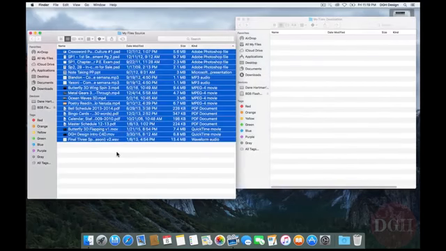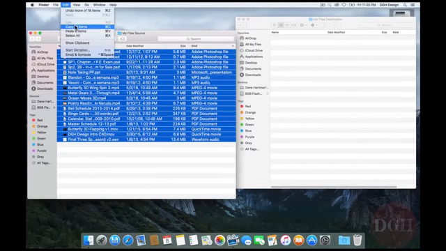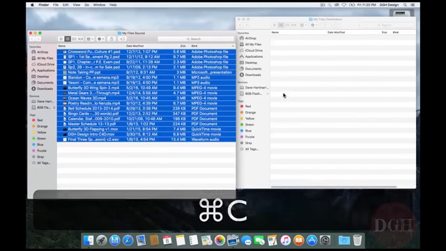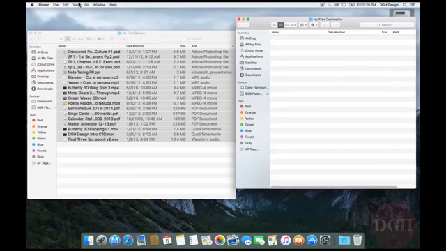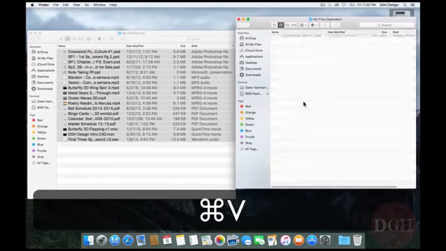My other option is similar to what you may be used to in a word processor, which is to copy the files to the clipboard either by hitting Edit, Copy 18 items, or just hitting Command C, and then going to my destination folder and either hitting Edit, Paste, or hitting Command V.